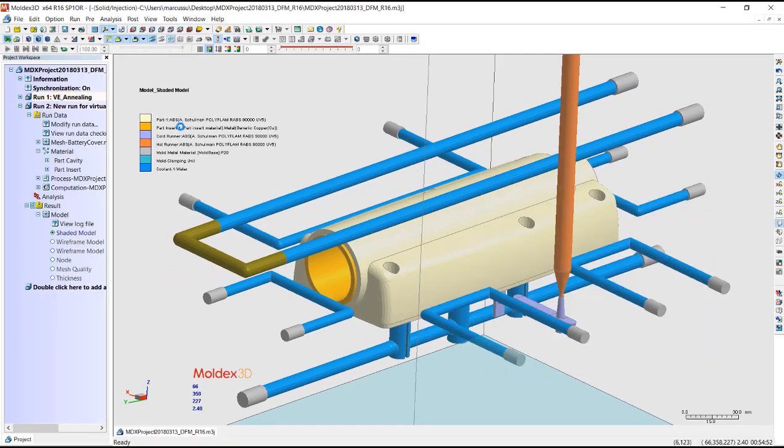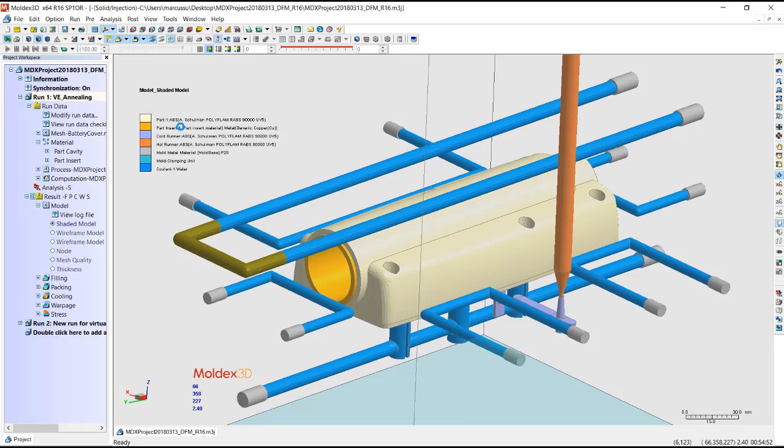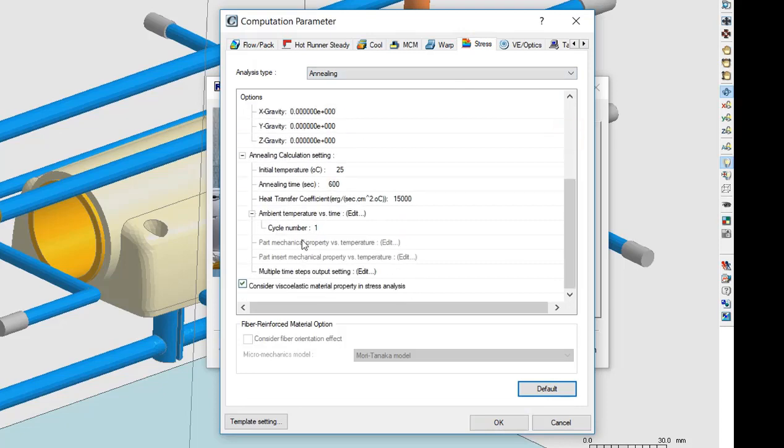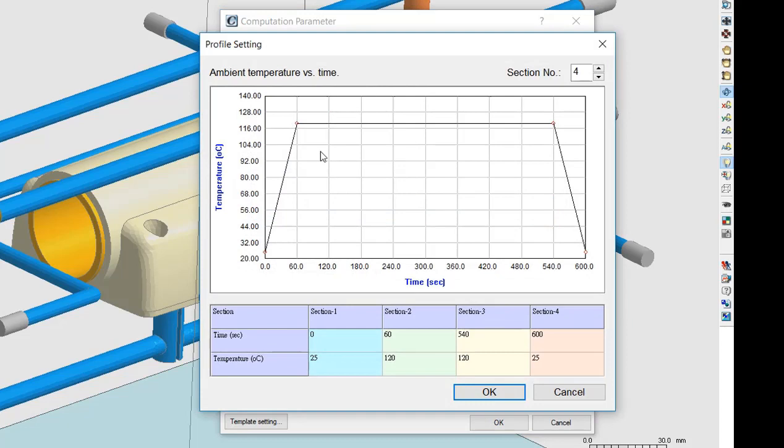Okay, so I have a result here, and this profile is what I set, this one. 600 seconds, with the first 60 seconds heating up, and the last 60 seconds cooling down.